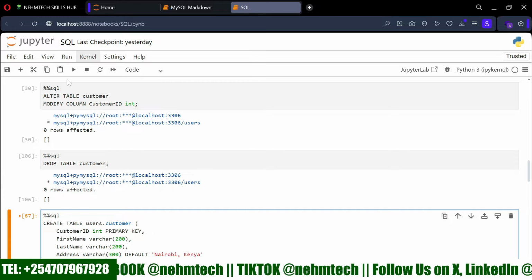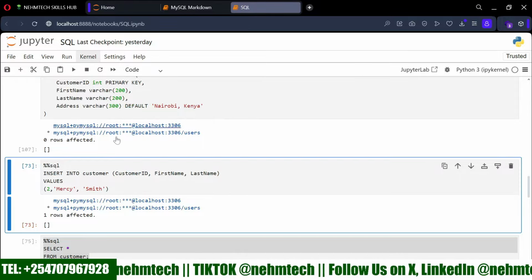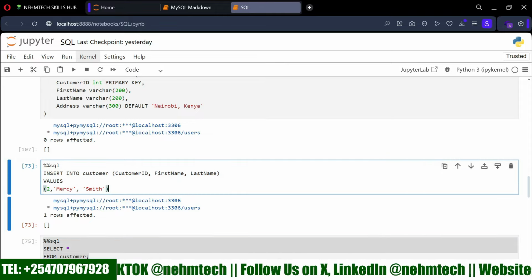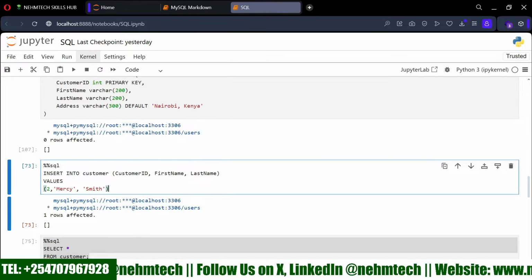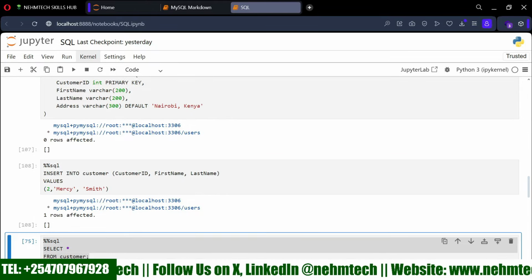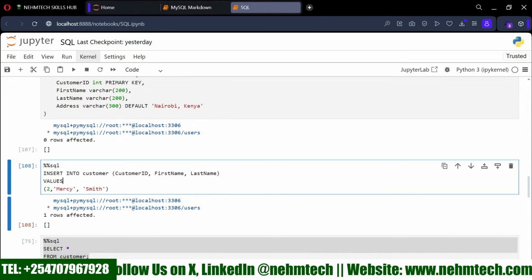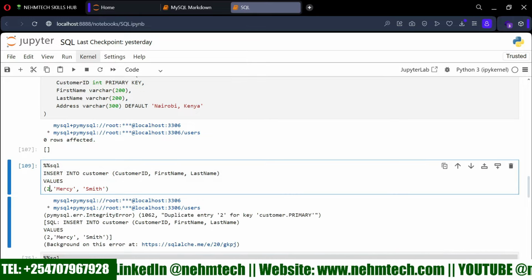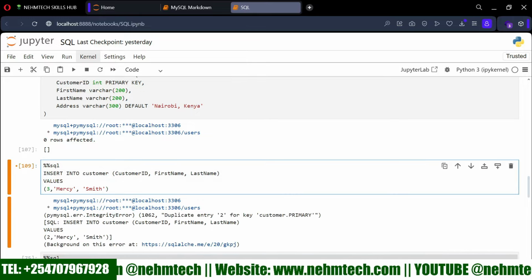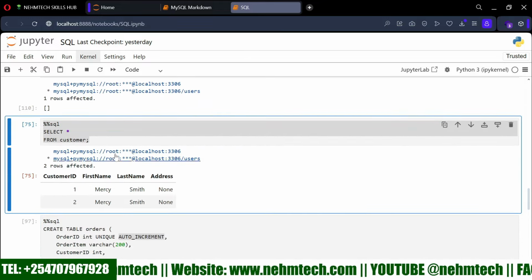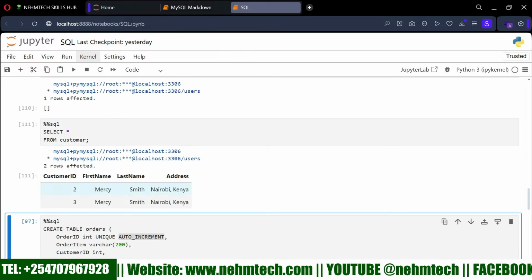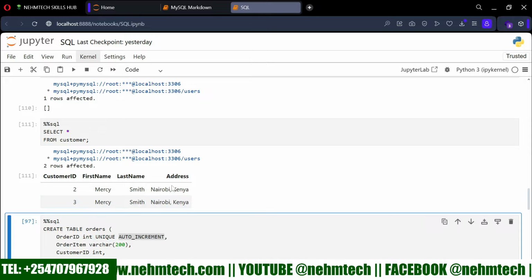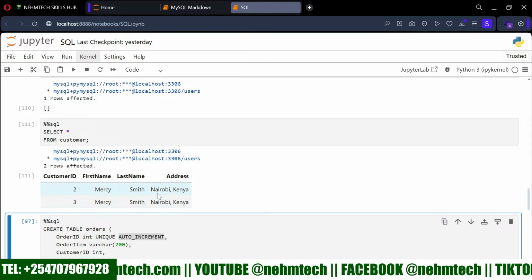So when I run this code, this is the customer, I want to insert now the records to it. Remember, address is not included here, but when I run it, okay, and then at this other side, you will notice that the address has been automatically filled, because of that default value.